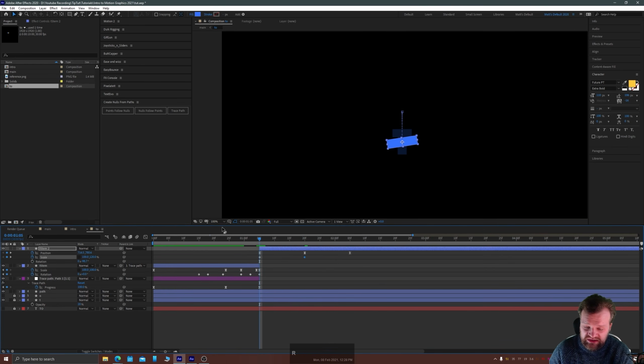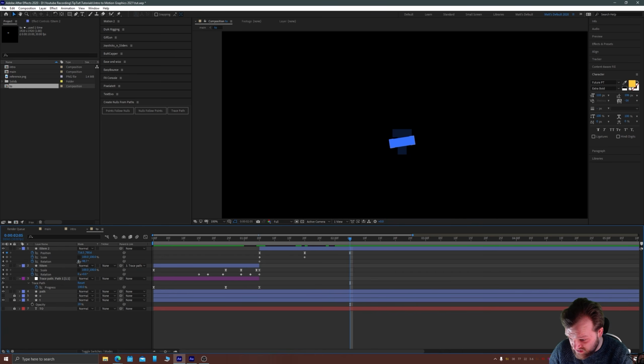Shift R with the layer selected adds a rotation keyframe. Go all the way to the end. And let's say it spins out 2 full rotations. So we click this first number here and type in 2. So 2 full rotations, plus it'll have to land perfectly upright. So let's just zero that out.